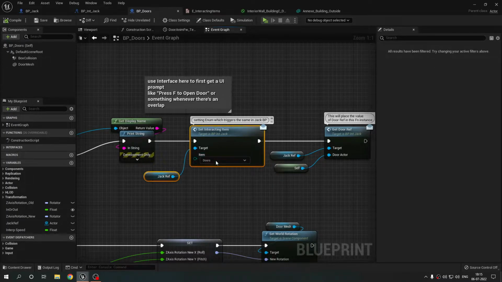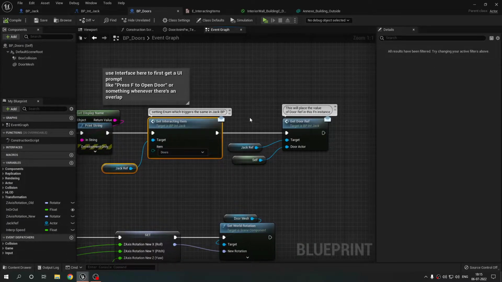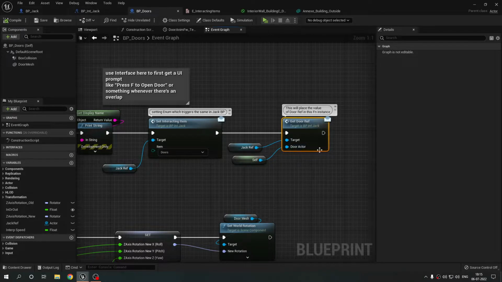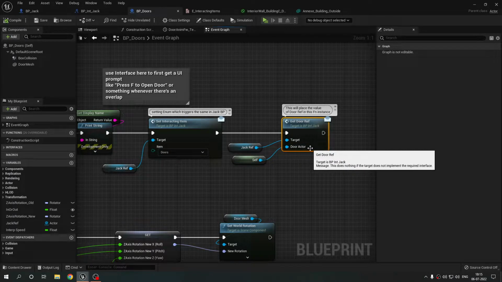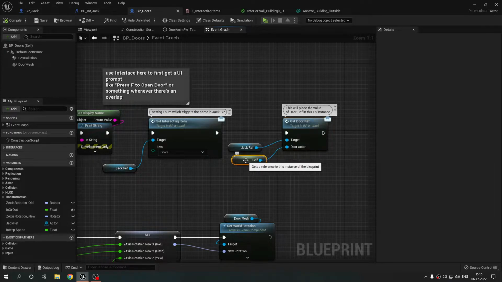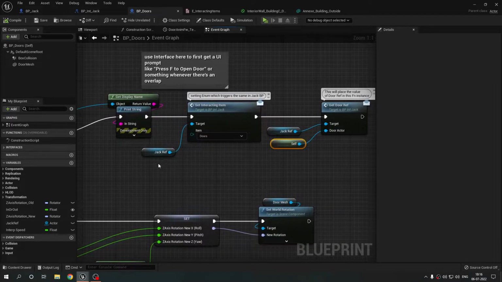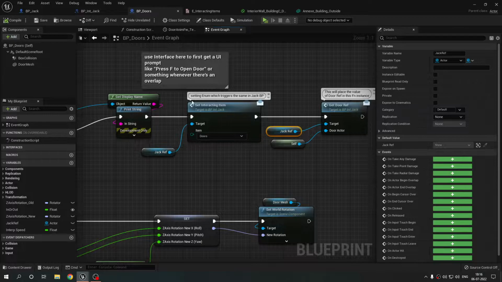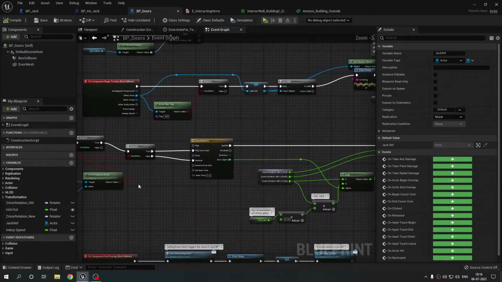So what happens is this enum variable will be set as doors, and in this get door reference, we are just obtaining the reference of this actor, whatever that actor is. It doesn't matter which door it is, but it has to be a door, and we are just passing that value. This is self, which is passing the value. And of course, the Jack reference is necessary because that's the owner of the interface.